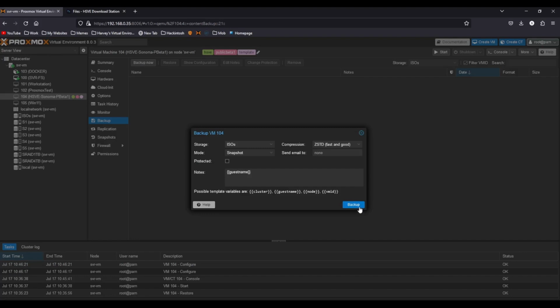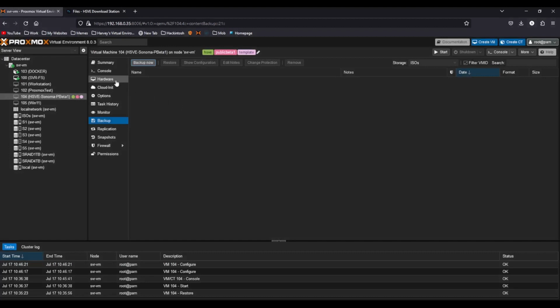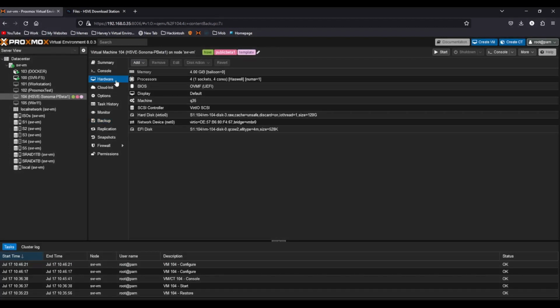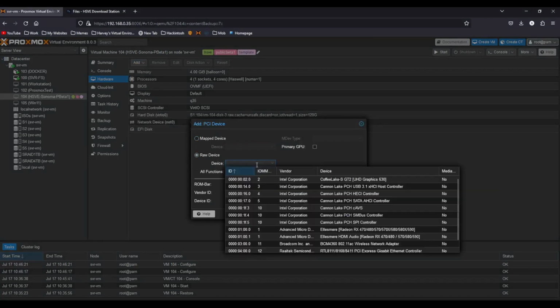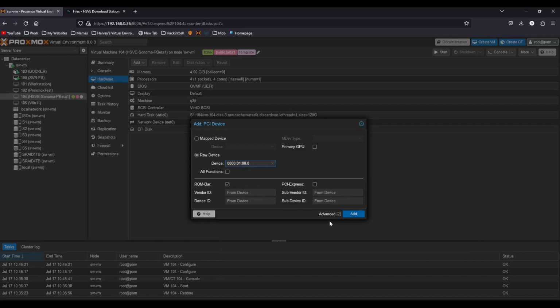I'm not going to back up because obviously I don't need to. But once done, I'm going to pass through my GPU, PCI device, raw, and then pass it through.